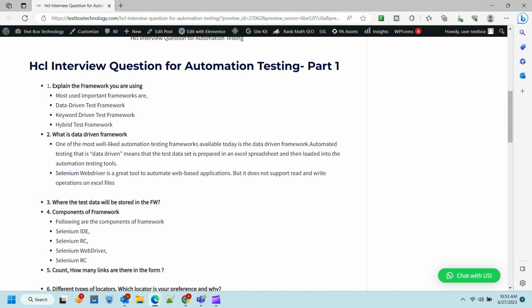Next question, what is data driven framework? Obviously, if you are saying that you are using data driven framework and you are using Java client, TestNG and page object model as a design pattern, you should be ready for the next questions with respect to these. So what is data driven framework? One of the most popular automation frameworks available is the data driven framework. Automation testing is data driven means data is prepared in an Excel spreadsheet and then loaded into the automation tool. So when we use test data as Excel, when we read some data from Excel, when we write some data, then such a setting is called data driven. And as we are working with other components, then it is already a framework.